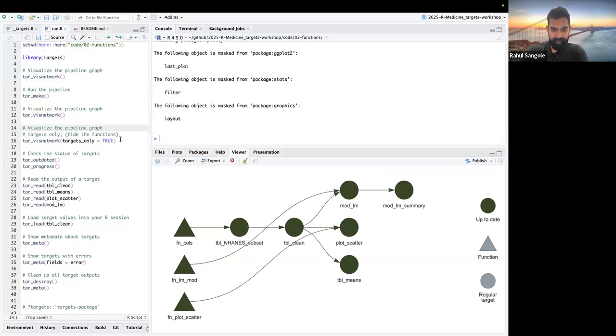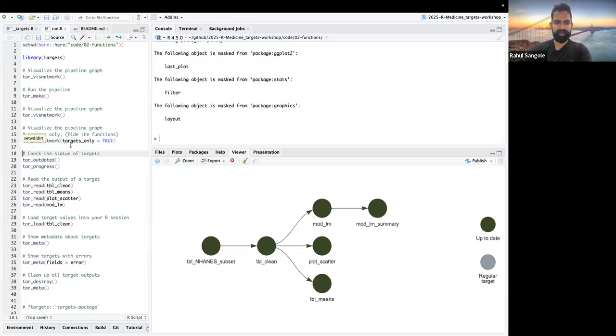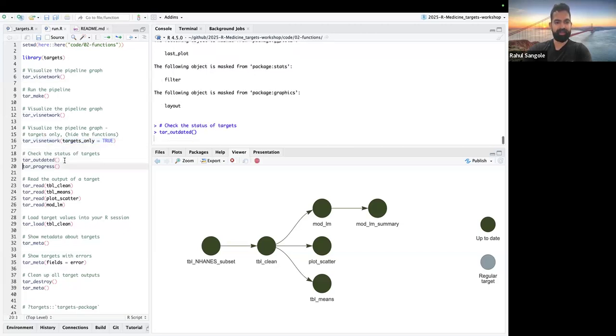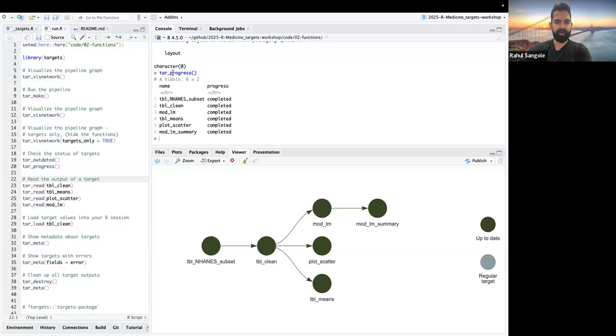Everything's hunky-dory. Now, as things grow, if you want to say, hey, I want to visualize this, but I just want to look at my targets, I want to hide the functions because it's getting a little busy, you could do something like that as well. You could say targets only equals true, and now you visualize the targets, right? Again, you see nothing's out of date, right? And tar progress is saying everything is complete, right?